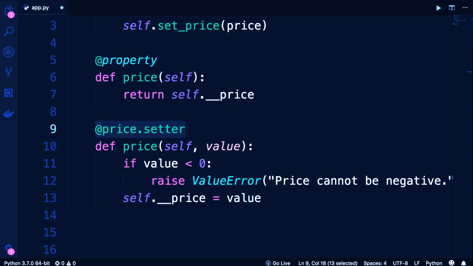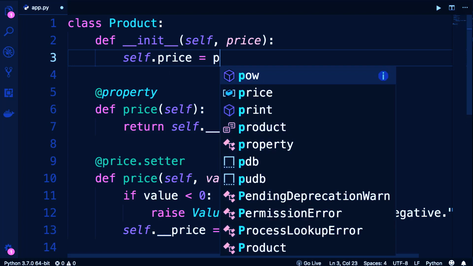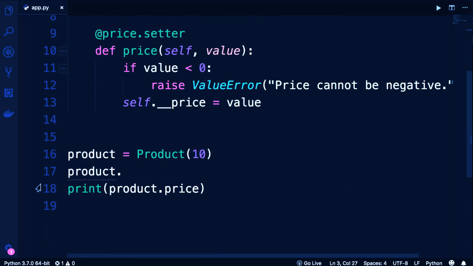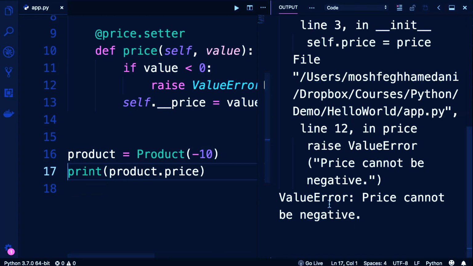Now, there's one more place that we need to modify here, and that is our constructor, because we no longer have setPrice. But the good thing is that we can use our price property like a regular attribute. So we set self.price to price. With this new implementation, if we try to create a product with a negative price, our code will throw an exception. Let's take a look. There you go, value error.